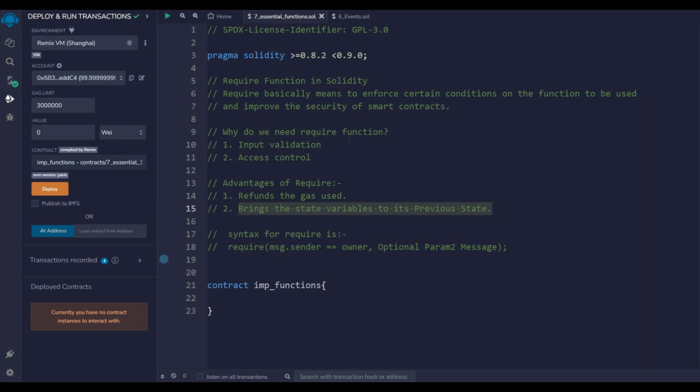In this video, we'll be learning about the require function in Solidity. Require basically means to enforce certain conditions on the function to be used and to improve the security of a smart contract. In layman's terms, require is basically used to do error handling in Solidity. By error handling, I mean that it checks certain conditions, and if those conditions are not met, we do not want to proceed because the code can produce certain errors. That is why it is used to do error handling.